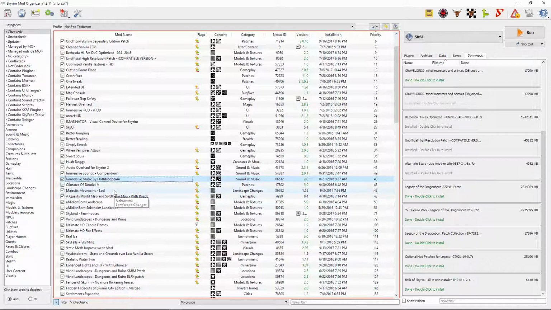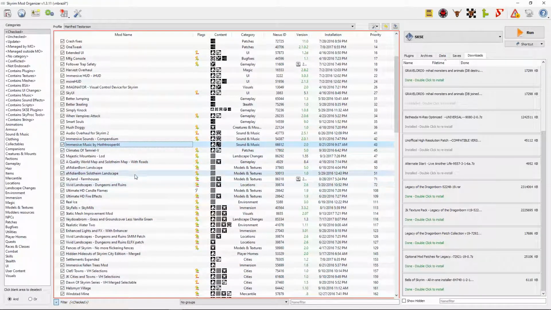Climates of Tamriel. Majestic Mountains, I've taken that out, we'll talk about that in a minute. And then from there, I go through, and this is where I keep all my landscape textures and things like that. So you'll see I like the Amidianborn landscapes, but I do enhance them with other things. Here's the Vivid Dungeons and Ruins that I talked a lot about in the prologue playthrough. I do add these candle flames.